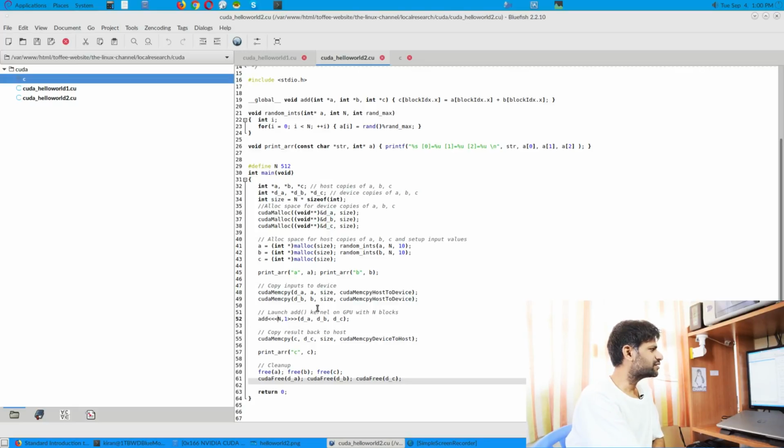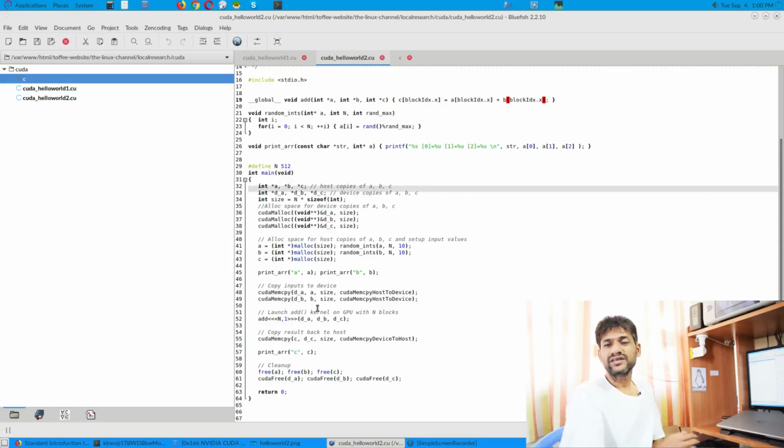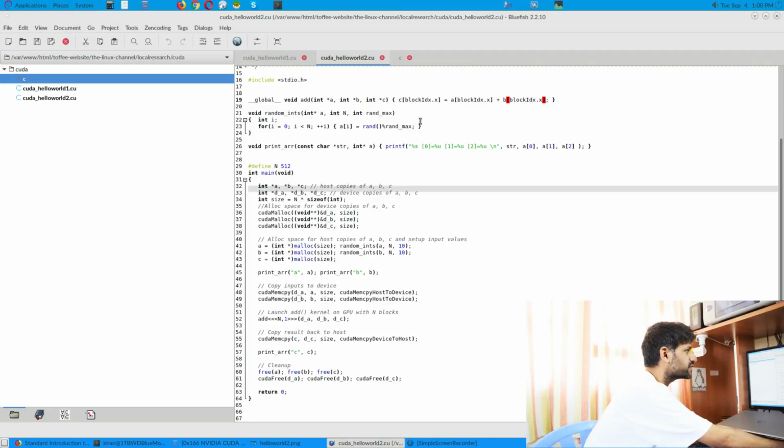After that we are calling this add API. You can see here there is a small change. We are mentioning this is for n elements, and then we are passing these 3 pointers. And you can see there's a small difference in this add API: blockIdx.x, blockIdx.x and blockIdx.x. So this is what parallelizes it. You don't need any for loop, nothing as such. So this is why it is such a nomenclature.